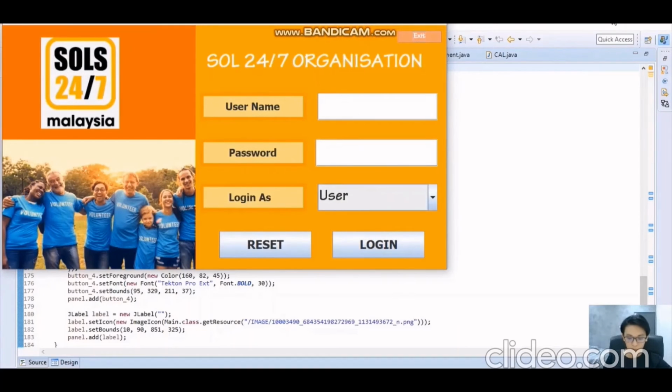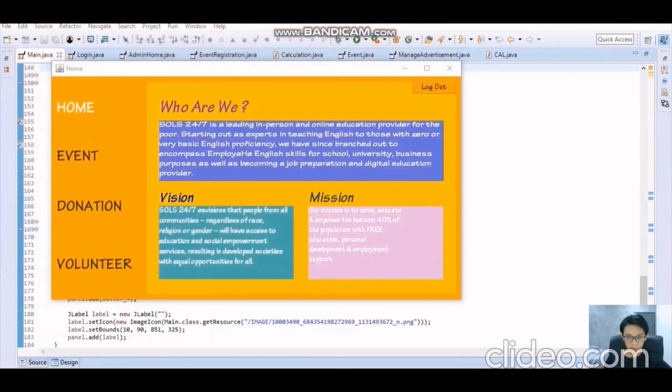After returning to the login page, the user just needs to enter the username and password that had been registered just now. Then click the login button to enter the user homepage. In the user homepage, it will display the organization description, vision, and mission. To access the event frame, select event from the menu on the left side.